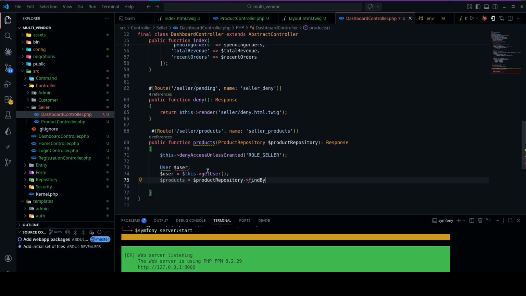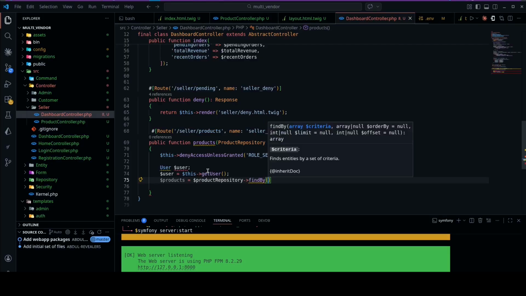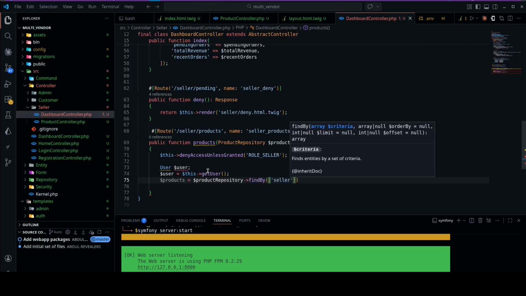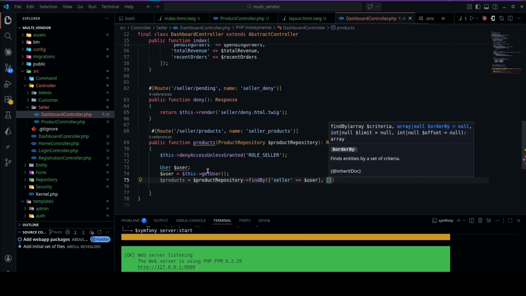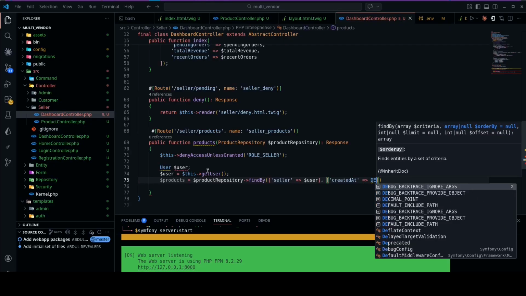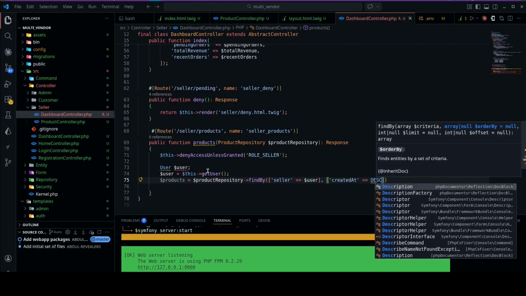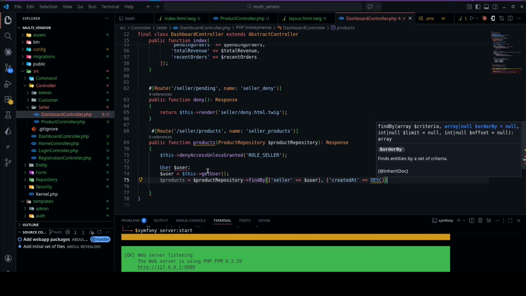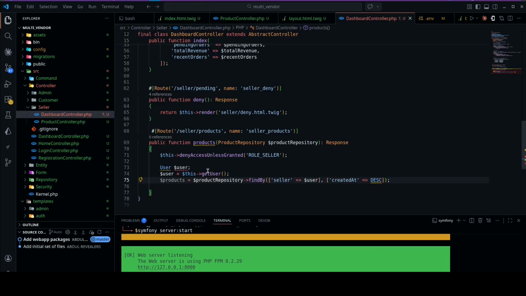So this is going to be find by. So we have to mention the criteria. We are now trying to get the product from this particular user. After that, we are also going to filter it based on when it is created. So created at. So the last one will always be at the top.